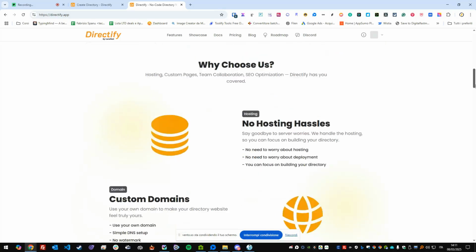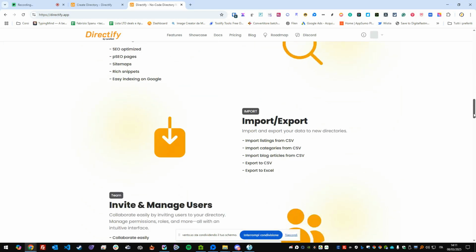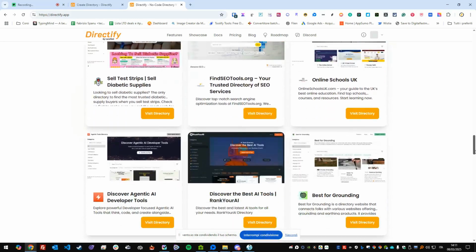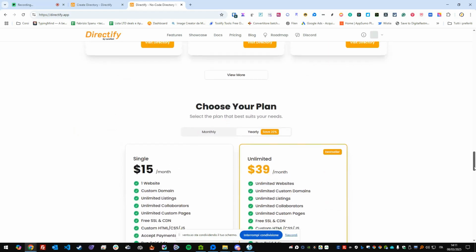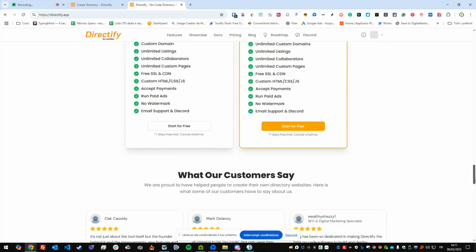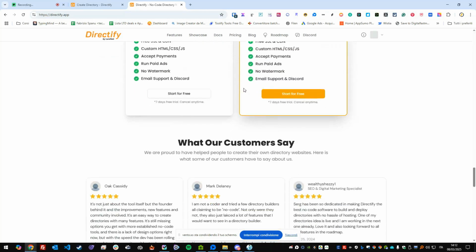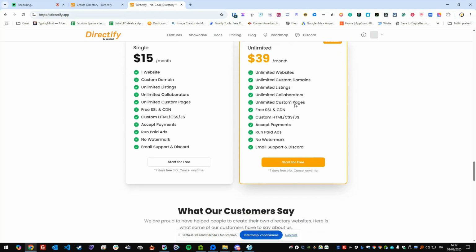The founder is a great person, really willing to improve it, and it's already pretty good. It has some bugs and things to iron out, but it's pretty mature, so you can immediately use it for your projects. You can see they also offer at the moment two different plans, monthly and yearly, that are very affordable, because just the unlimited plan includes unlimited websites, custom domains, listings, and so on.